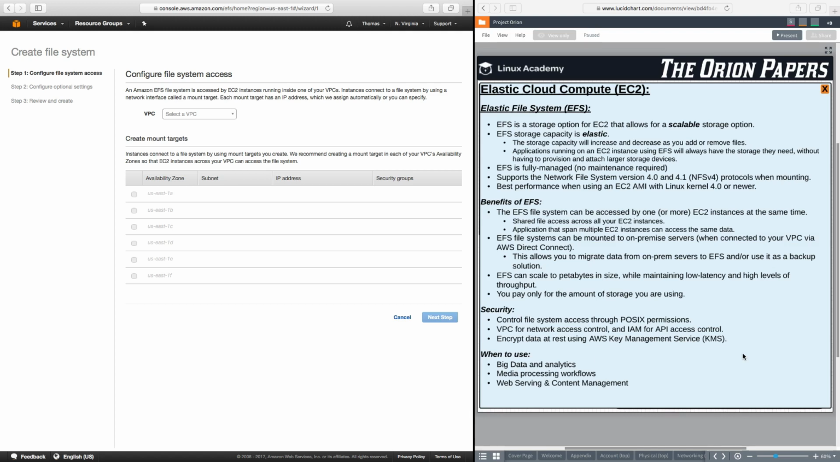So applications running on an EC2 instance using EFS will always have the storage they need without having to provision and attach larger storage instances. So as with EBS volumes, when you create an EBS volume, it has a set size. So say you set it at 20 gigabytes. If you need to have a larger EBS volume, you would have to take a snapshot of that EBS volume, create a larger EBS volume, then restore the data from the EBS snapshot. But here with the Elastic File System, you can just have one file system, one volume, and it will increase and decrease with size as needed.